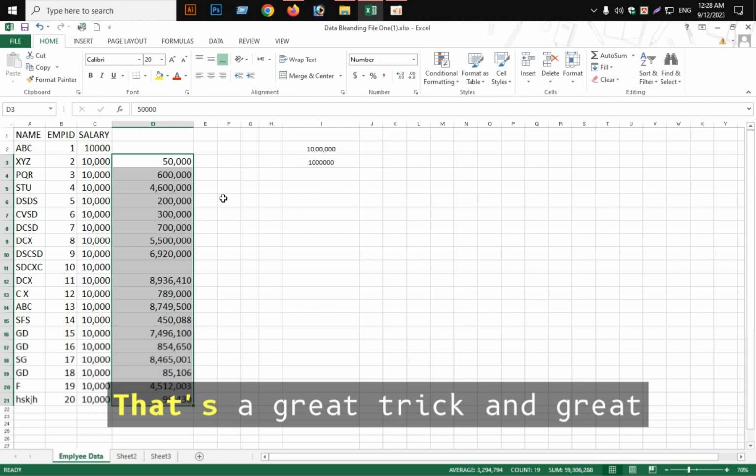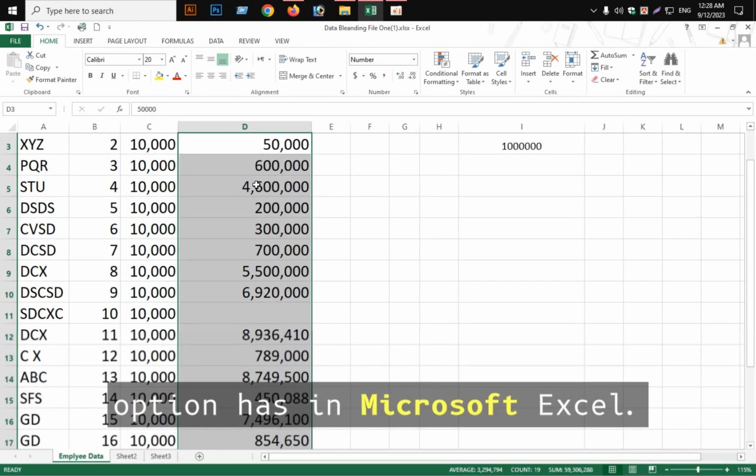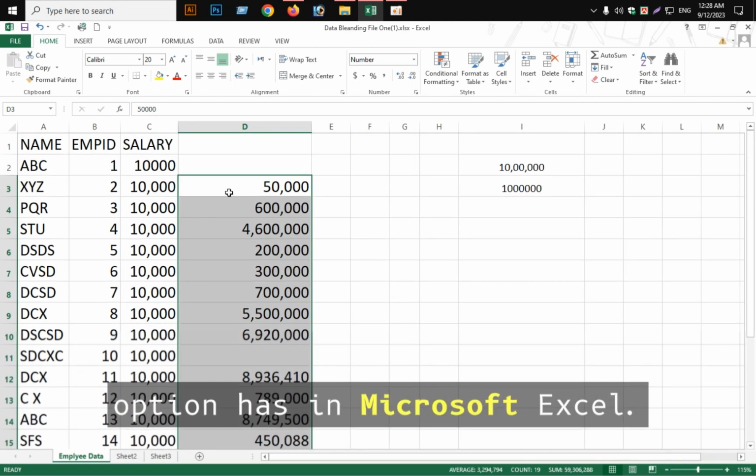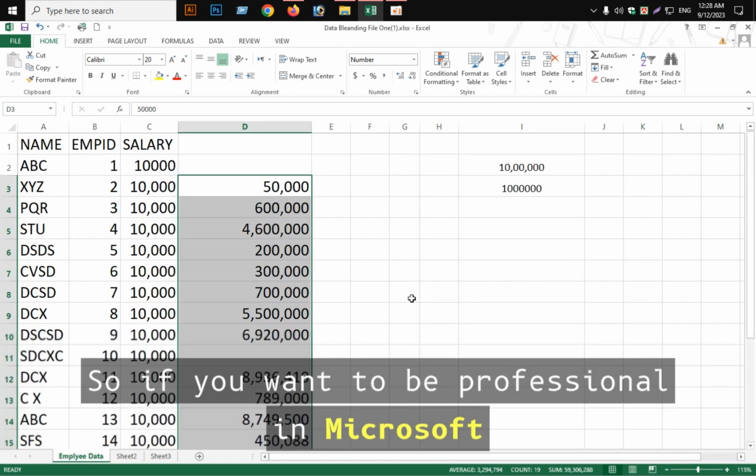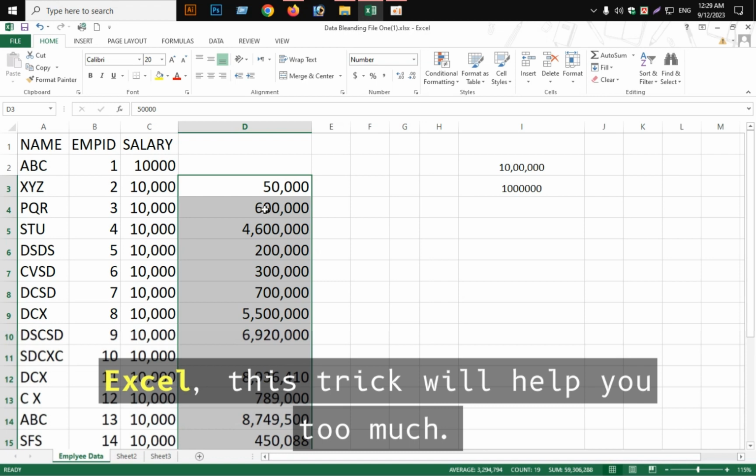That's a great trick and a great option in Microsoft Excel. So if you want to be professional in Microsoft Excel, this trick will help you a lot.